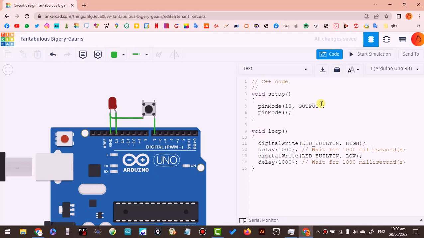Input pull up. So pin 7 will be INPUT_PULLUP. Pull up means when it is declared input, it is also at high. Because you cannot leave any pin floating. Whenever you make a pin input, it must be pulled up or pulled down. I'm not going to further details. Just remember that whenever you connect a button, you will make it input pull up. Okay.